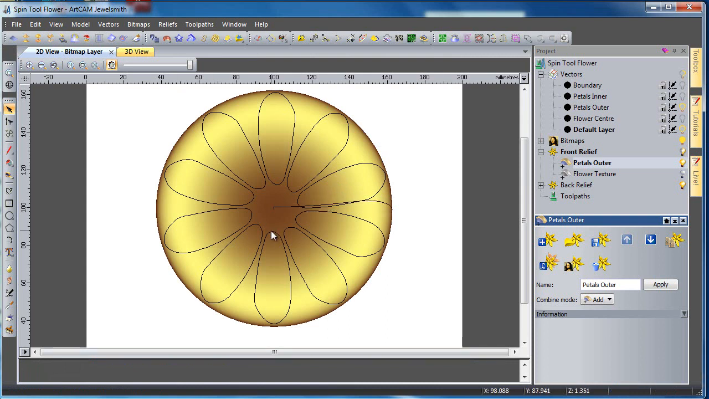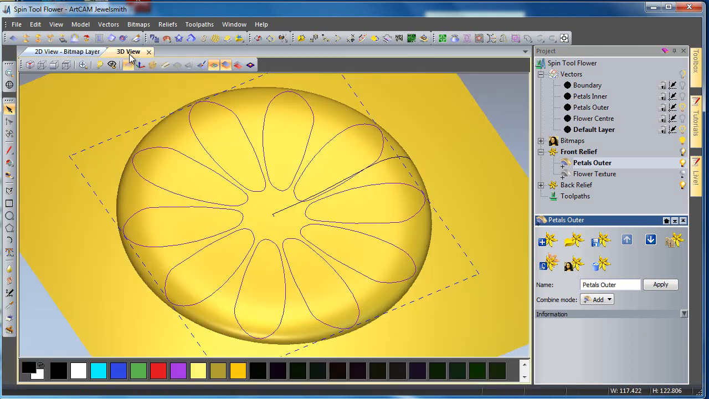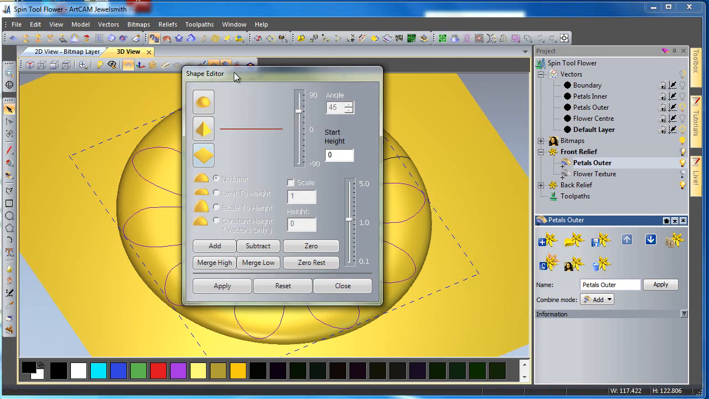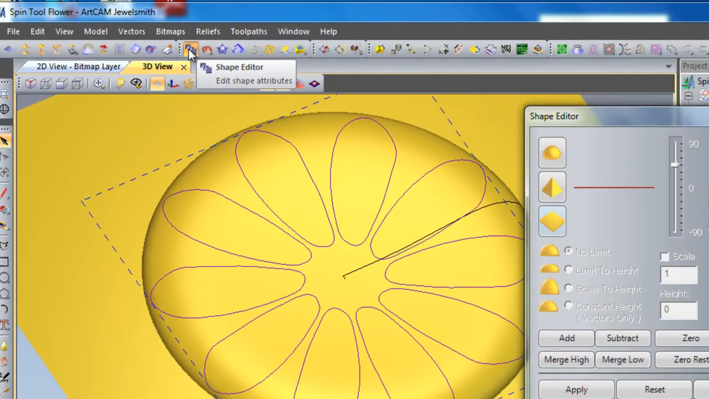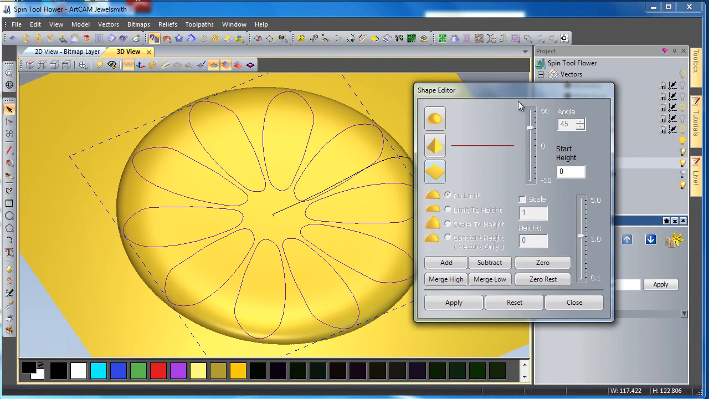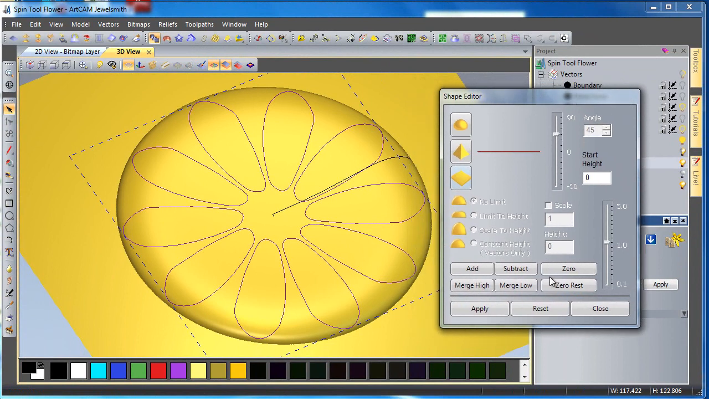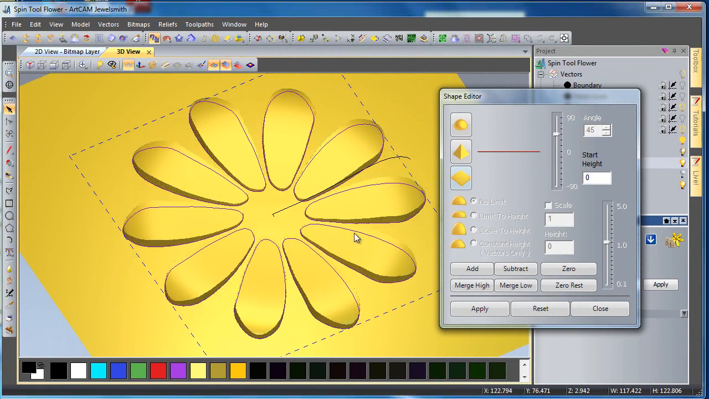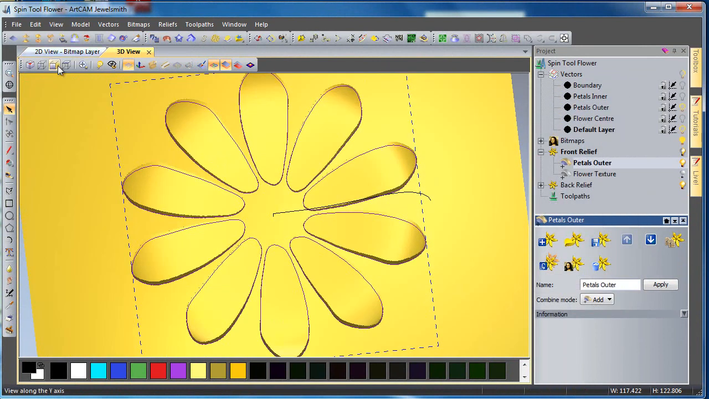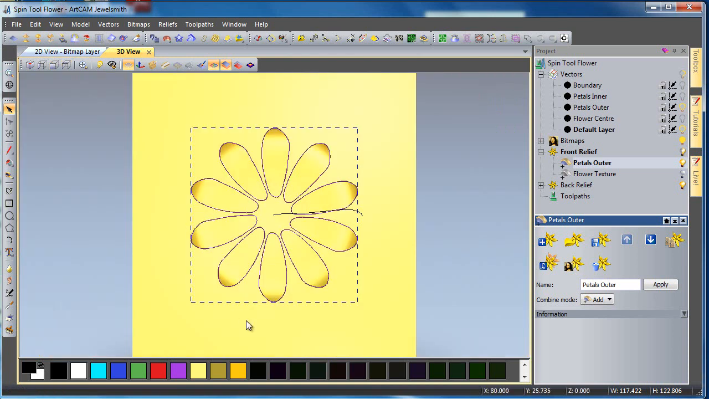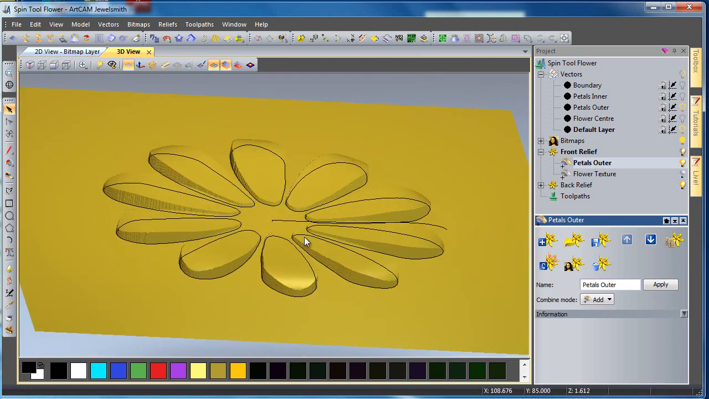Now, to create the petals, I'm just going to select the petals, opening my shape editor up, which you can either select this icon up here, F12 on your keyboard, or double clicking the vectors. And I'm going to use zero rest. Now, this will zero anything or remove anything around the outside of the vectors I have selected to leave me the start of my petals. Now, they look kind of rough on the edges at the moment. You see quite sharp edges.